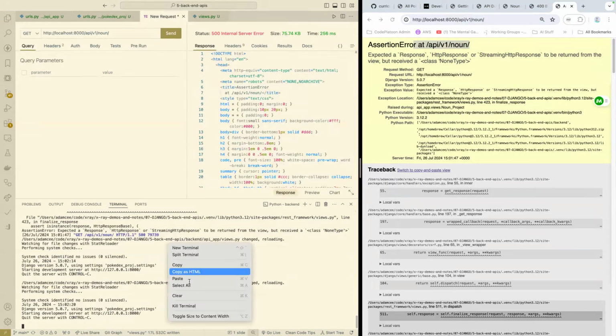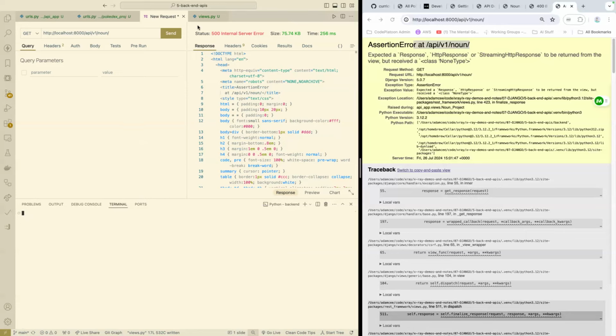And I'm going to go ahead and clear the terminal here. And let's make this request again with noun_project.